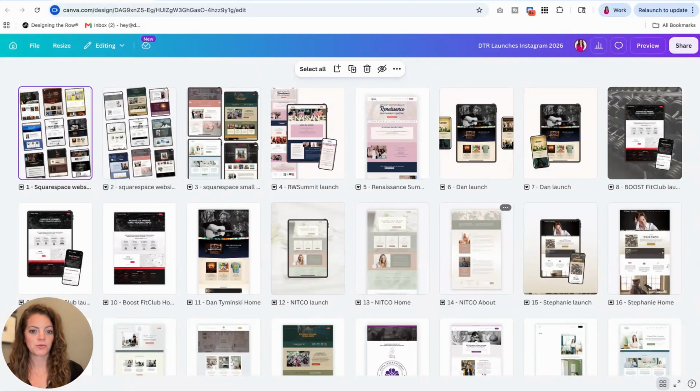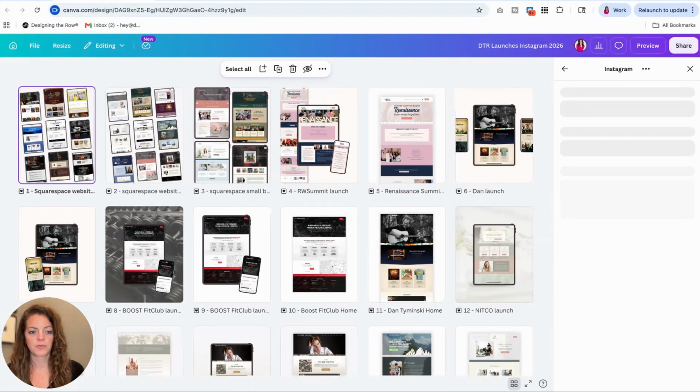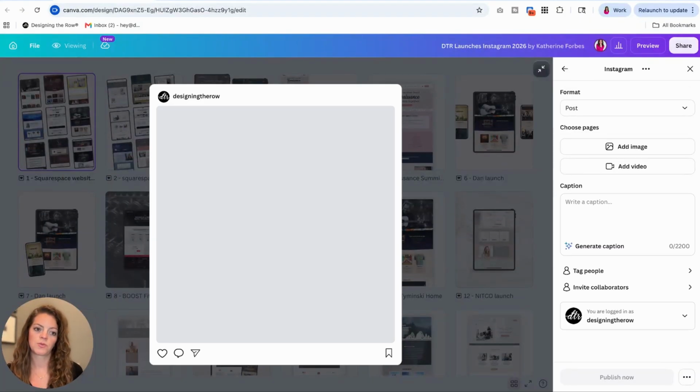All you have to do once you have your graphics created, you would hit share just like you would to go download them. But you can see right over here on the same line as that download button, it says Instagram. So if you click Instagram, the first time you do it, it's going to prompt you to obviously connect your Instagram account. But since I have done that, it is ready for me to post to my Designing the Row Instagram. So it's pretty self-explanatory.